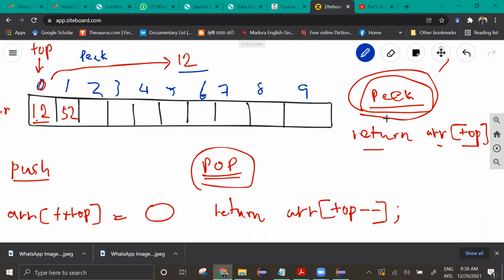So we are just having a look. We are not removing the item. So nothing wrong with that. 12 will be returned. Right? We will get 12. Then after that, suppose I call pop, then 12 would be returned, same as peak. The return value would be same as peak. However, it will change the top value, and now the top value would be -1.